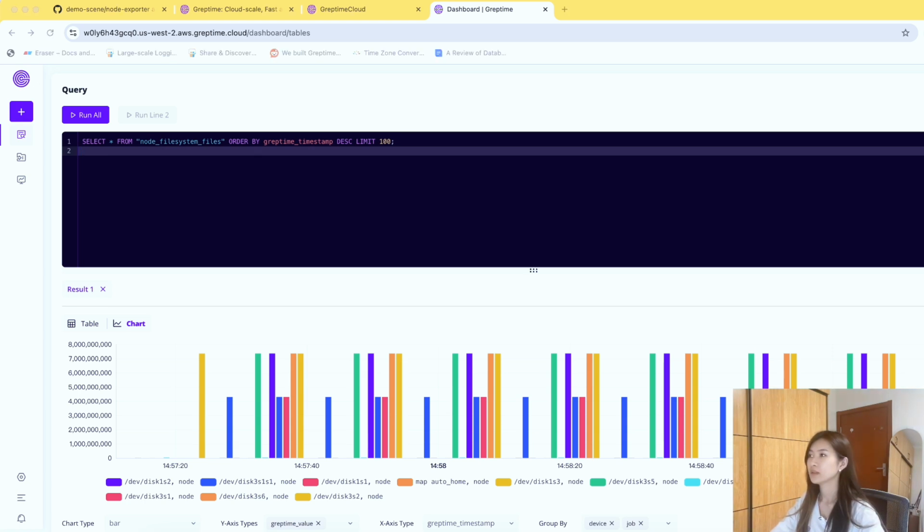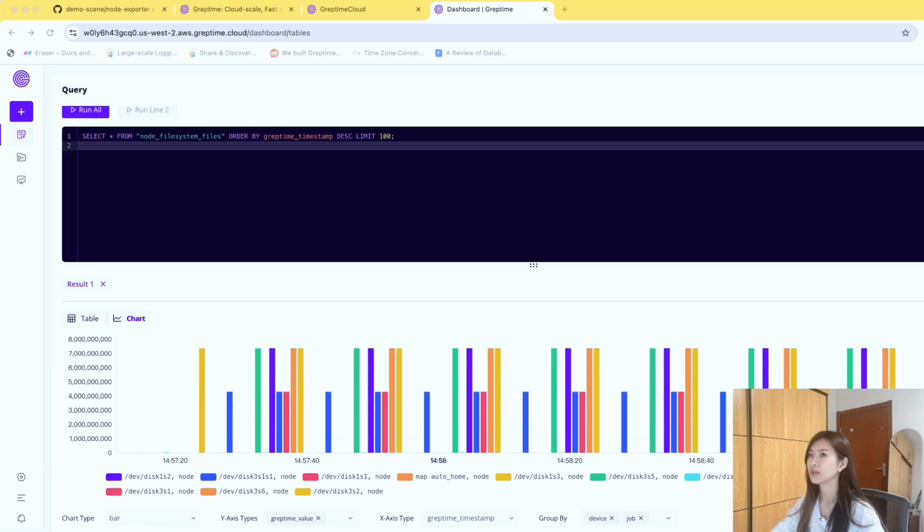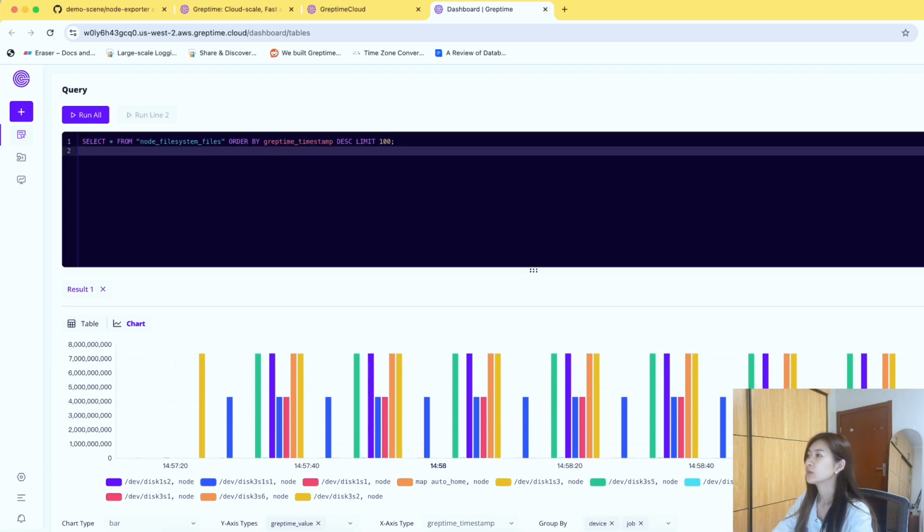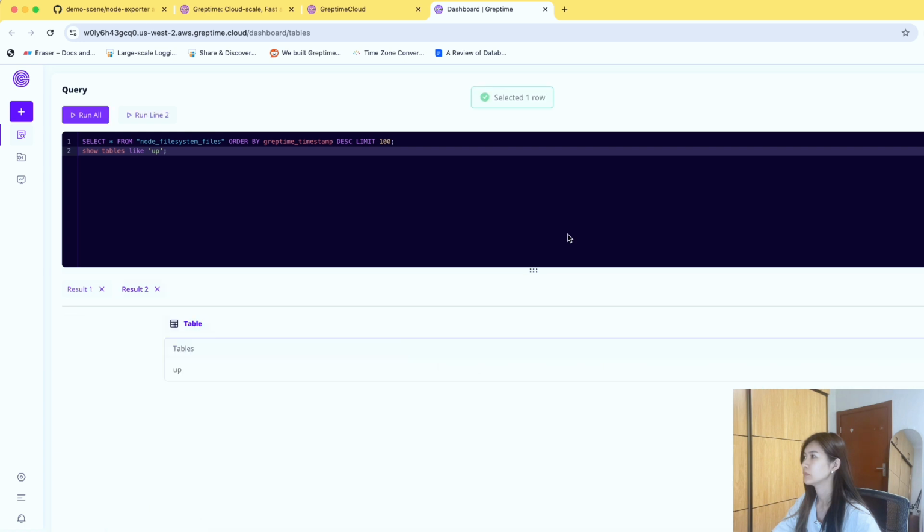As long as it's a standard SQL command, we support that. And you can do your own queries here. For example, if you would like to show table up, you can use the command show tables like up and just run line 2. Yeah, you can see the table here.